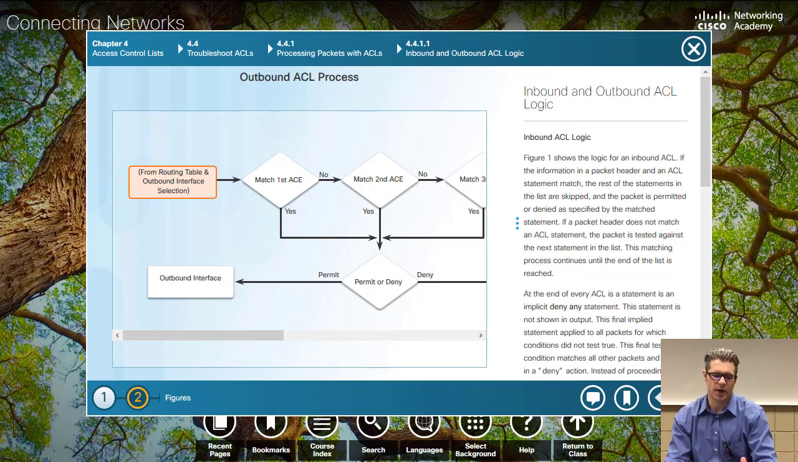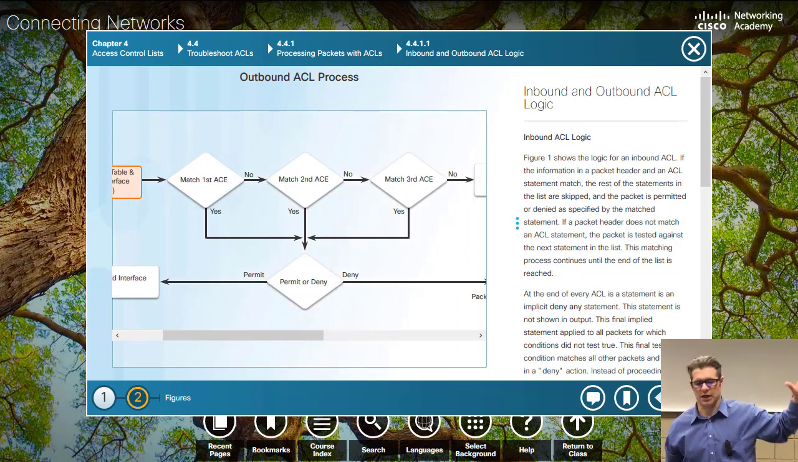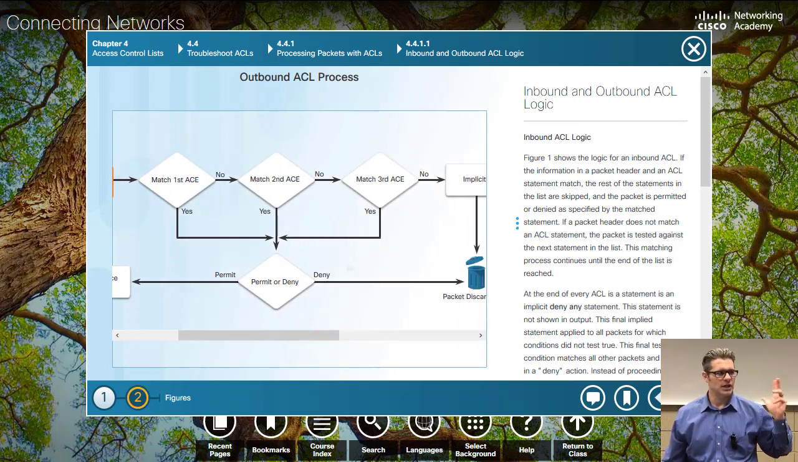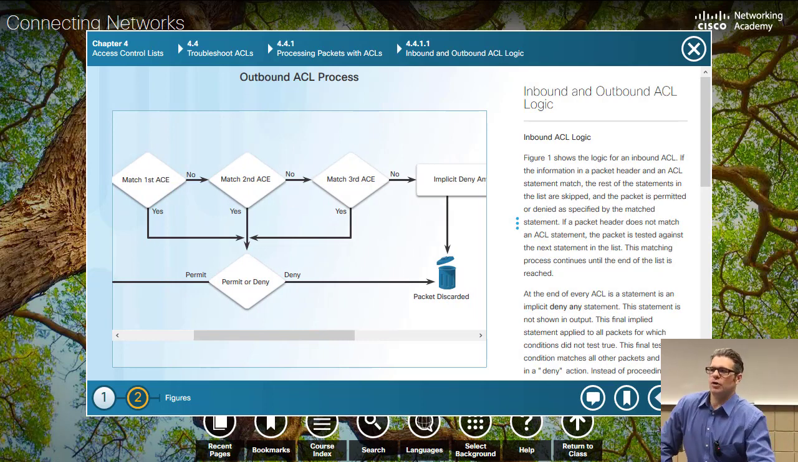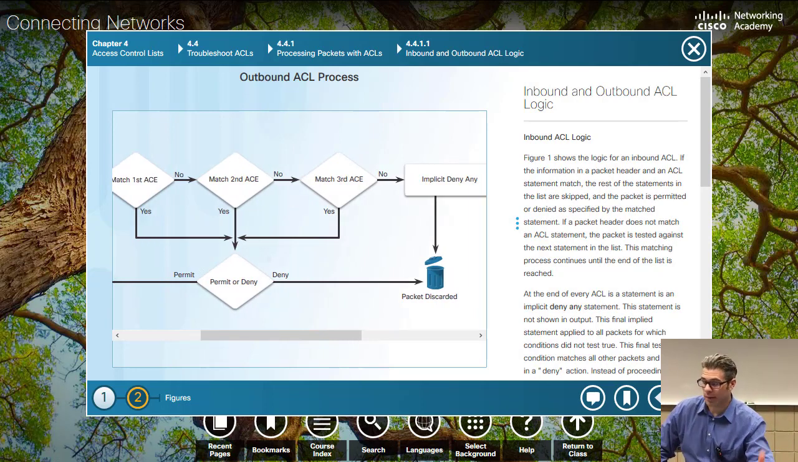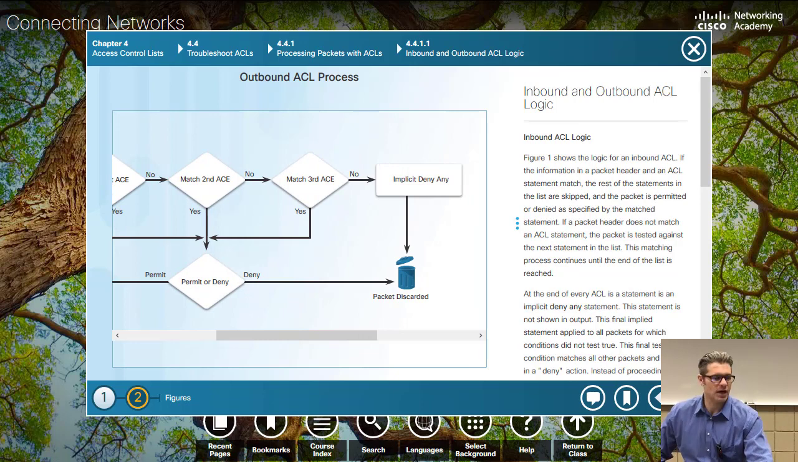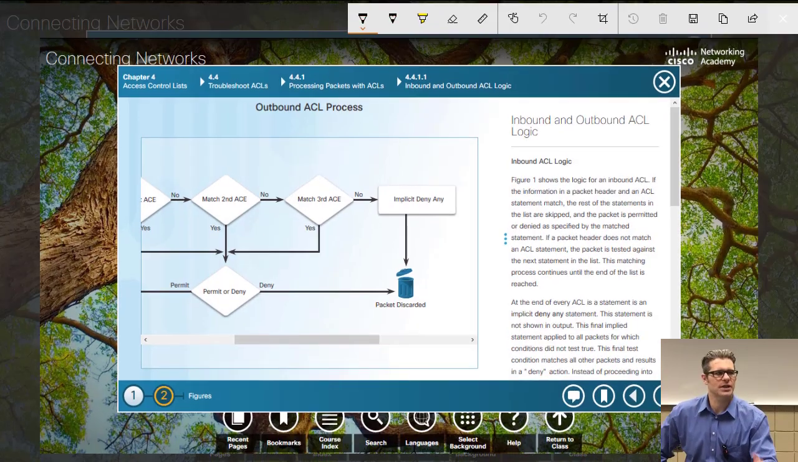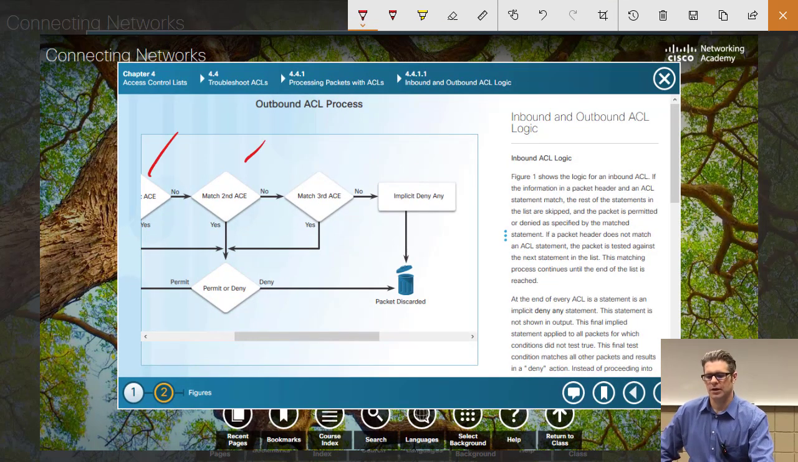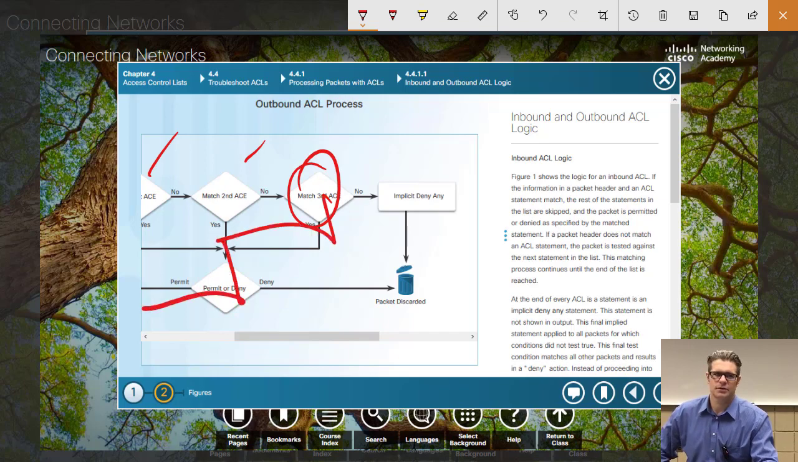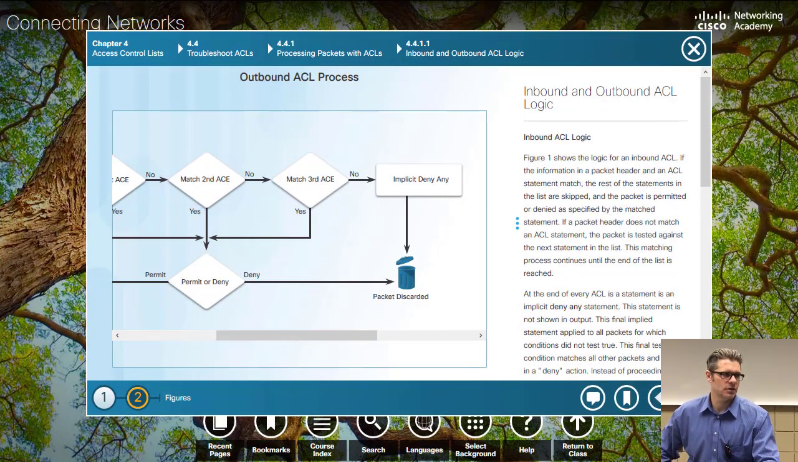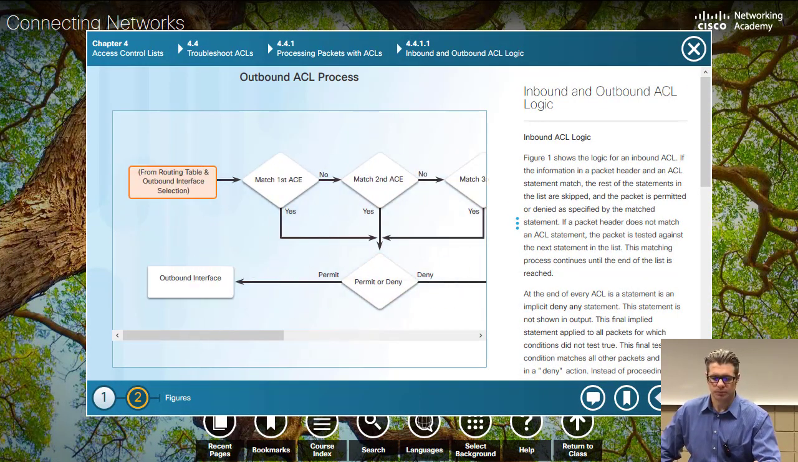Same thing happens on the way out. So now it's gone through that first process if there's an inbound ACL, and it has gone through the routing table, and we have figured out which interface to send it out of. If there is an access control list on that outbound interface, the same process takes place. Does it match the first? Does it match the second? Does it match the third? If the third is not something to override the implicit deny, then it goes in the trash, which maybe is what you wanted. But maybe not.